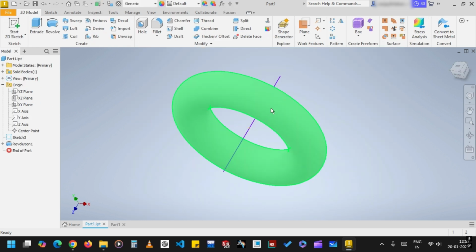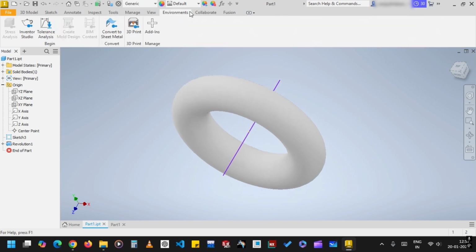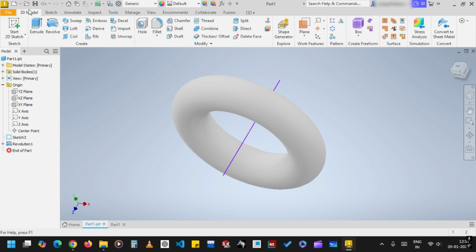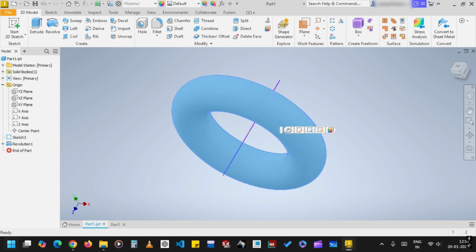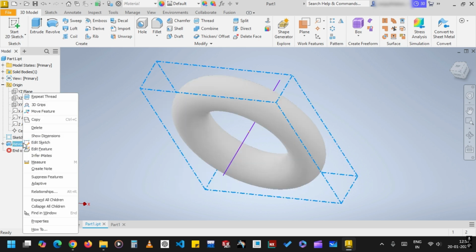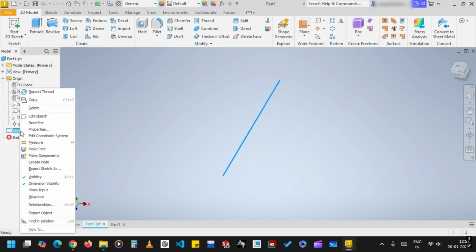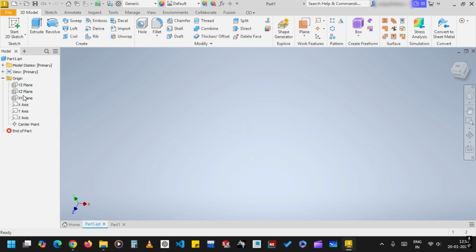So let's come back to the part. There it is, and it has various other tools as well. Currently we cannot do this as this is a round structure shape. So let's delete this part. We can delete this object, and if you want we can sketch.